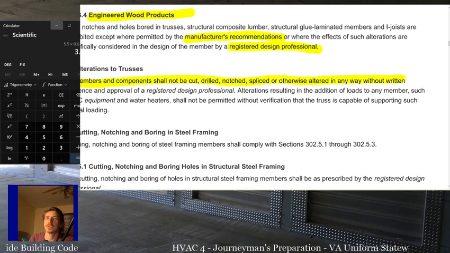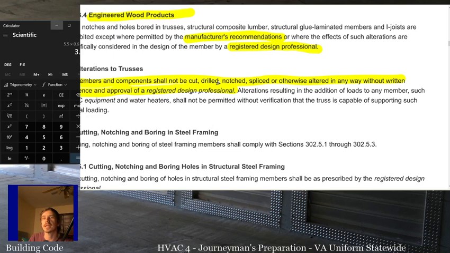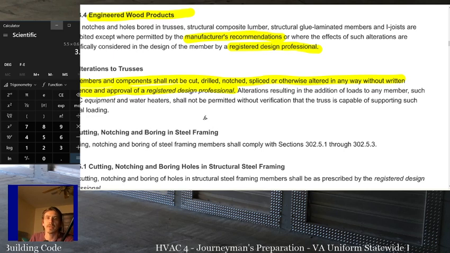Alright, trusses. Truss members and components shall not be cut, drilled, notched, spliced, or otherwise altered in any way without written concurrence and approval of a registered design professional or an engineer, right? That's what registered design professional basically means. Unless the engineer or the architect tells you you can do something to the trusses, you never cut, notch, drill, or splice trusses, period.